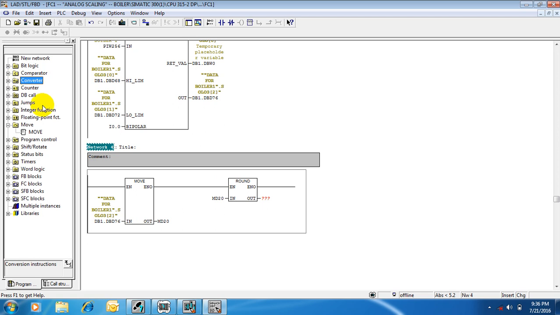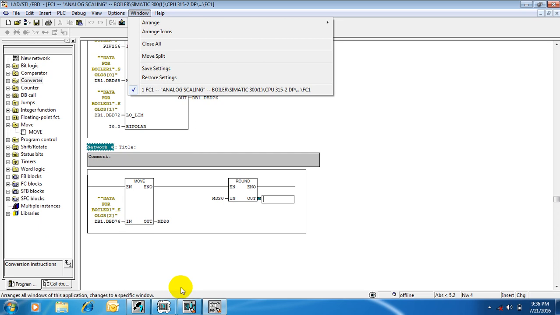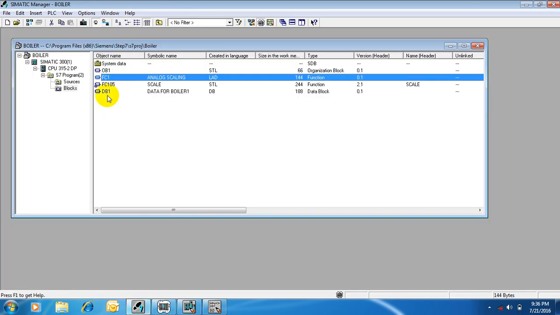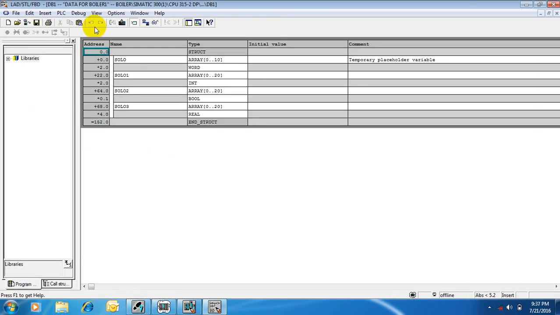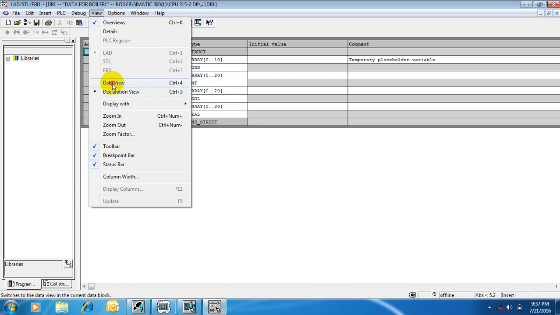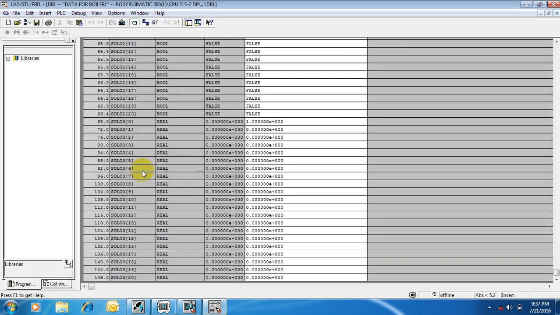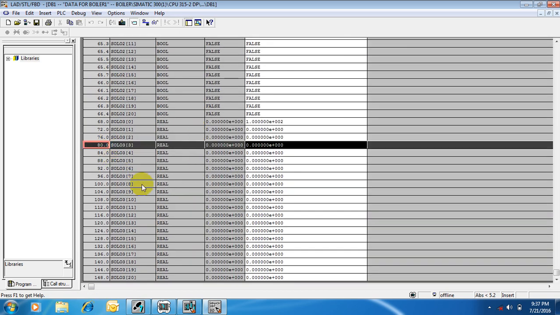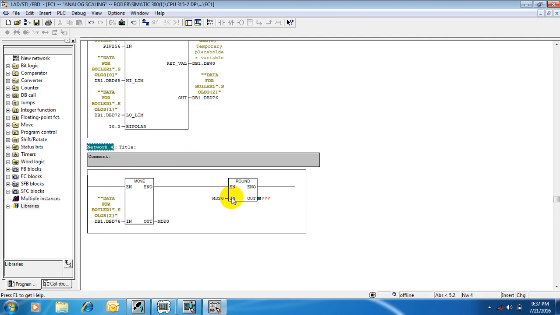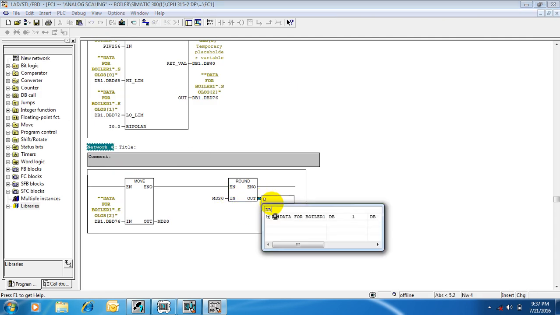Okay, now our final result, we get it from the data block, DB1 view, data view 80. Okay, so this will be our final value, DB1.DBD80.